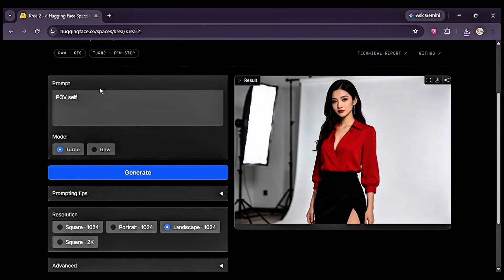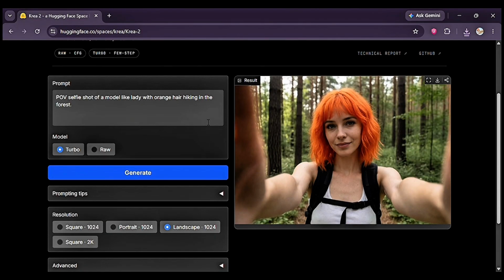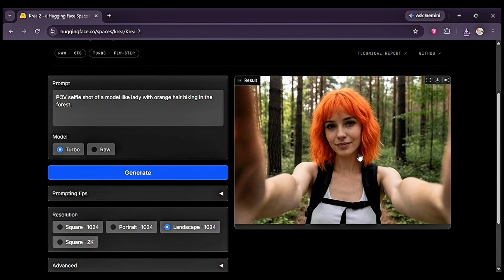Let's try another prompt. After entering it and clicking generate, within seconds my image was created. I'm honestly impressed because I'm not even logged in yet, and this tool is already giving me incredible results. Don't forget, this AI tool can generate different types of content, including unrestricted creations. But always make sure you use AI tools responsibly and follow the rules of the platforms you share content on.